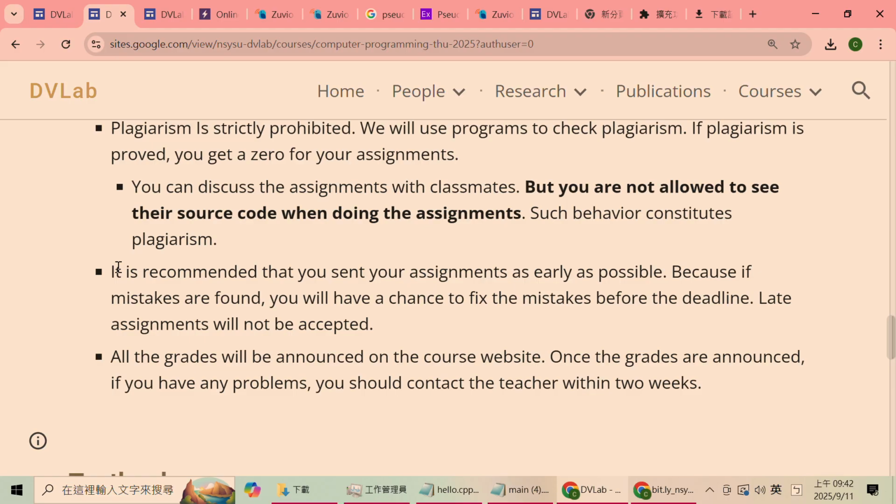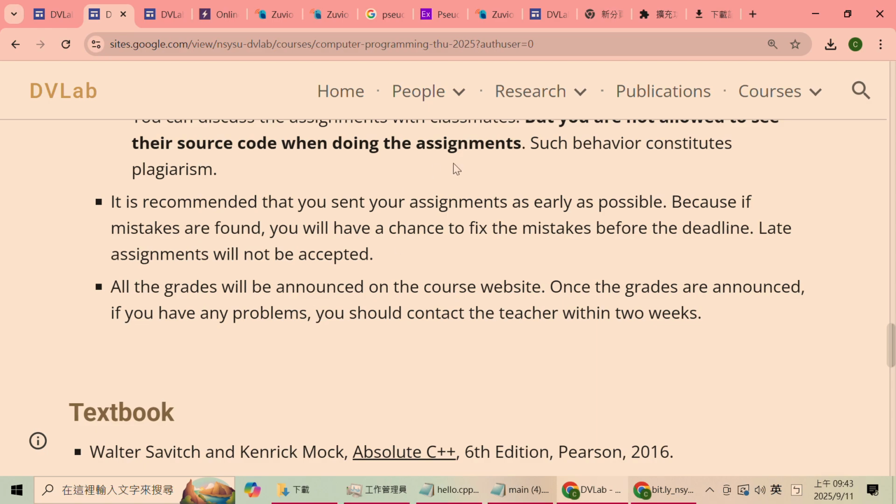This means after the deadline, the accuracy will not be updated. So you need to pay attention to the deadline of the assignments. And all the grades will be posted on this course website. If you have any problems, you can contact me within 2 weeks.